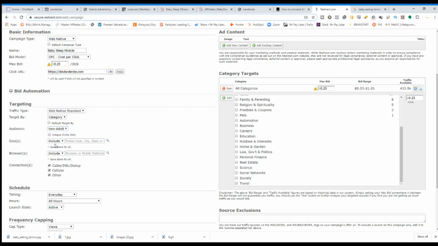So geos, you can actually include any geos if you want. If you want worldwide, you can actually just leave it blank. So for example, let's say Malaysia, so you can actually include it if you want to, but we don't want. So browser, same thing, you can actually click on the browser and press, like for example, Chrome and all this. But if you don't want anything, you just can leave it. Connection, you can do DSL, cellular, and other targeting. So these are the targetings.